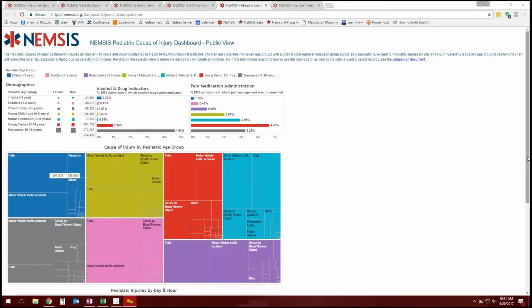We have this information broken out by age group as well as gender. We have alcohol and drug indicators, and then finally we have pain medication administration. As many of us who are familiar with EMS know, there is a concern in the field as to whether or not younger children are getting administered pain medication at the same level in the same situations, and that helps us look at that in relationship to cause of injury.